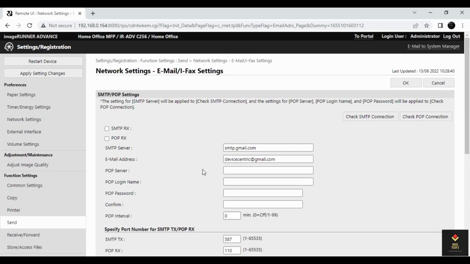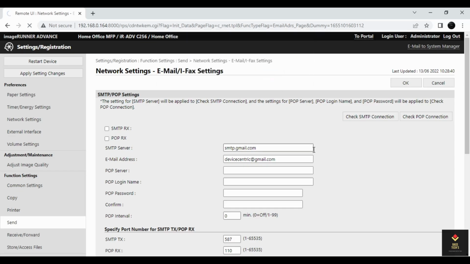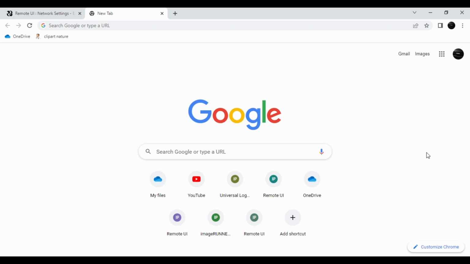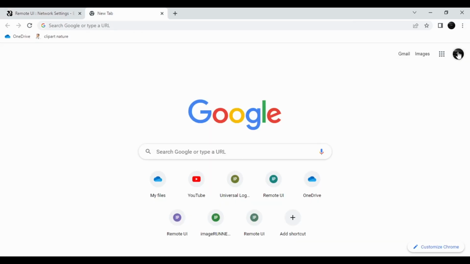Now let's troubleshoot. Normally when you click check SMTP connection, it should bring back communication successful. If the communication has an error like this, then we'll have to check what is the reason for it. The next step: first of all, we have to make sure the username and password of the account is correct, which means this particular username, devicentric@gmail.com, is it a working email address? So let's check that first.